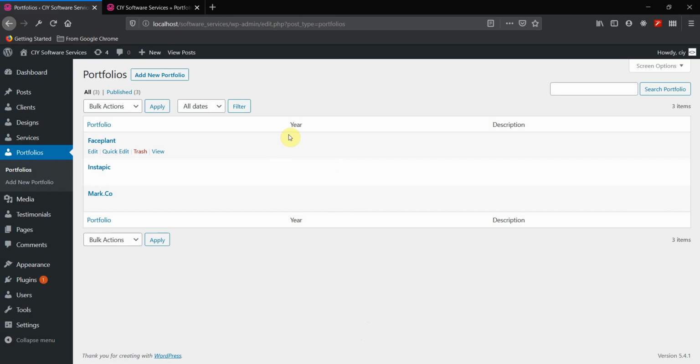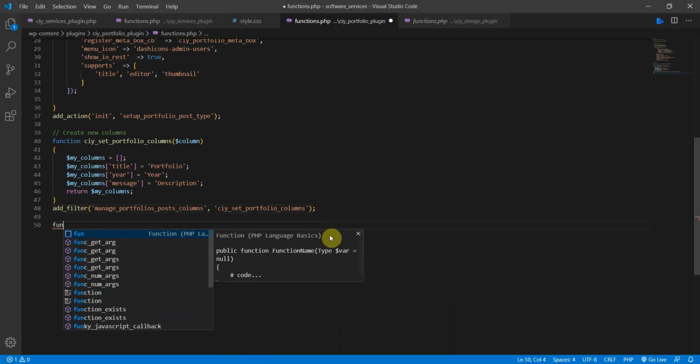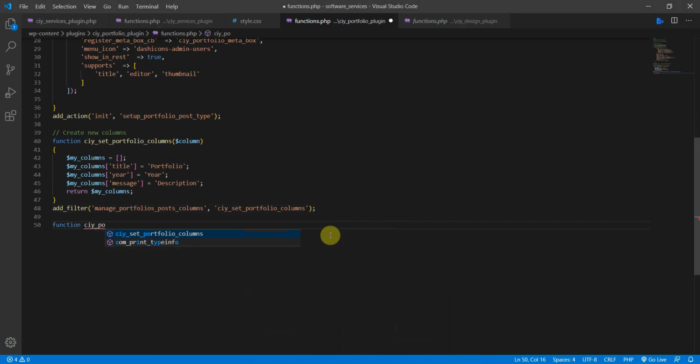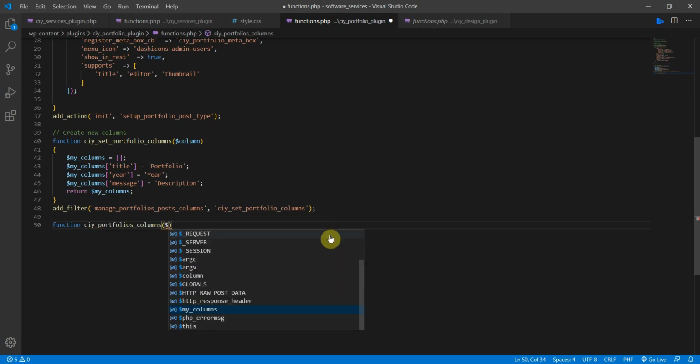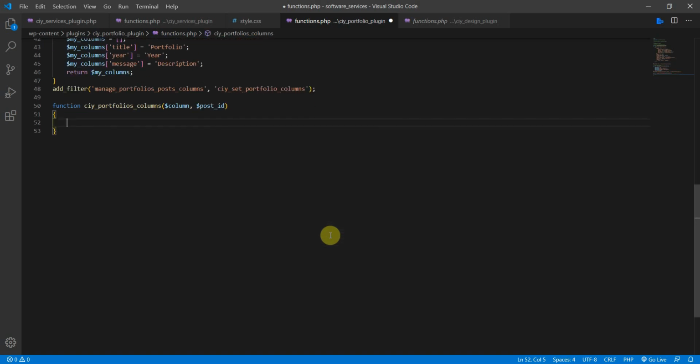So now we need to populate the description here and the year. We don't have the year yet, but we have the description. So let's go back to our file structure, and in here let's add another function, and let's call it CIY_portfolios_columns, and this one takes in first the column variable, and then we're looking for the post ID.